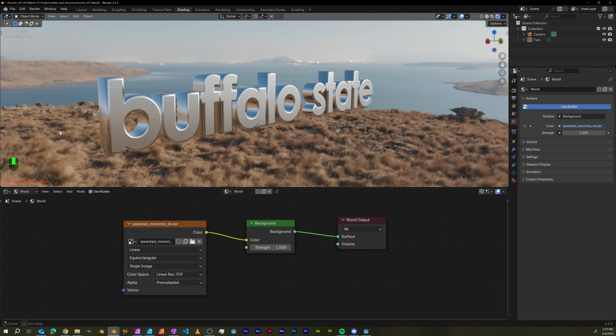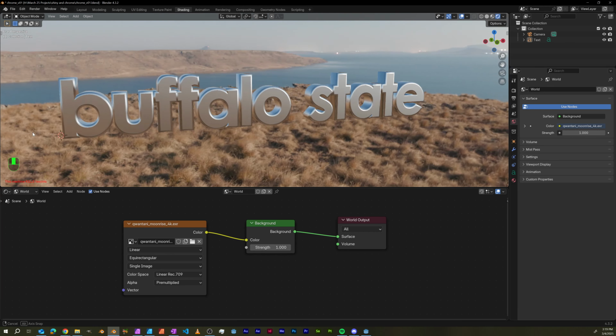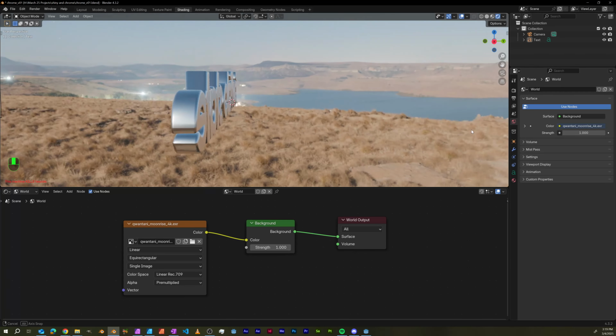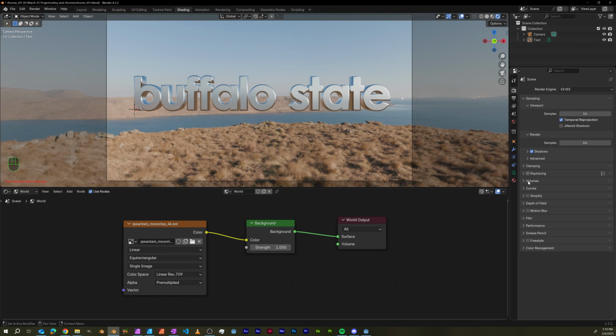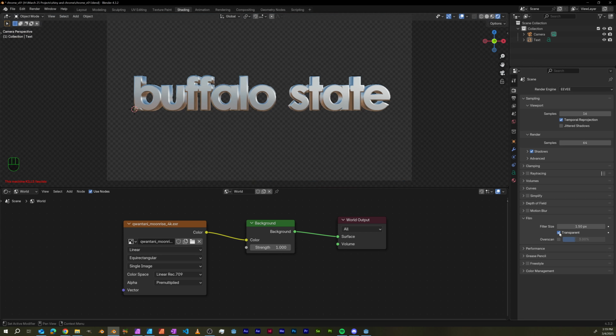Polyhaven is in South Africa, so this might be somewhere in that part of the world. It's pretty amazing. But we actually don't want to see the background in our render. So we're going to turn over to our render settings, go to Film, Internal, and Transparent. So that way we just see the reflection of it on the text.